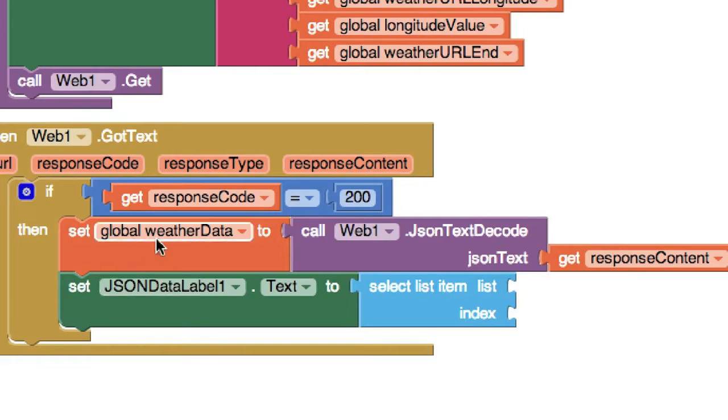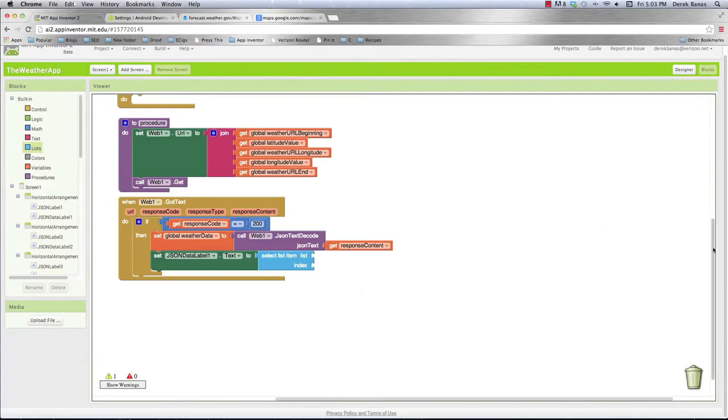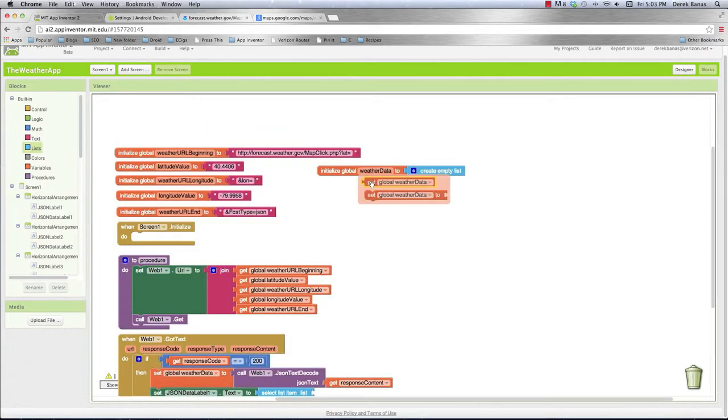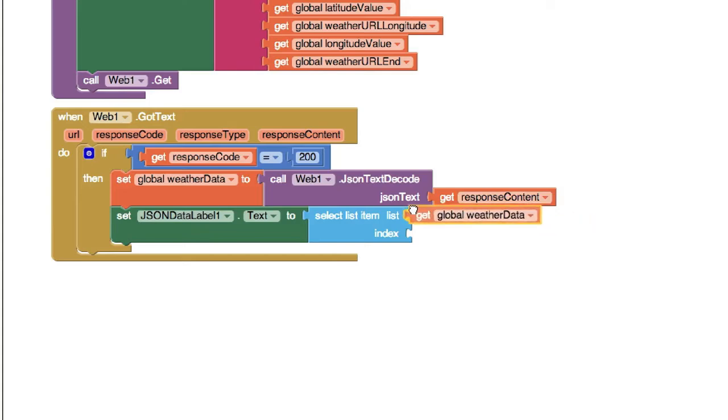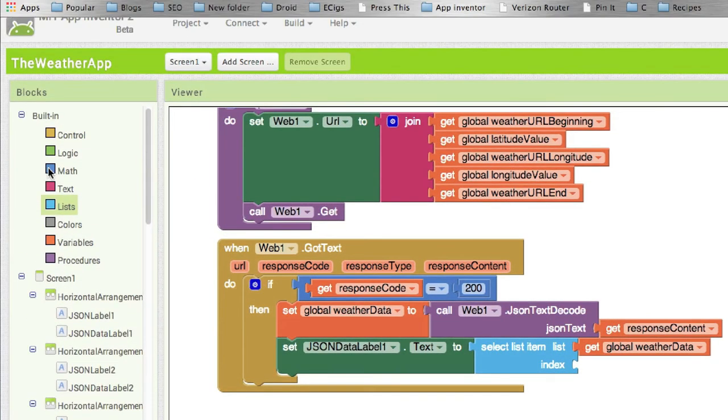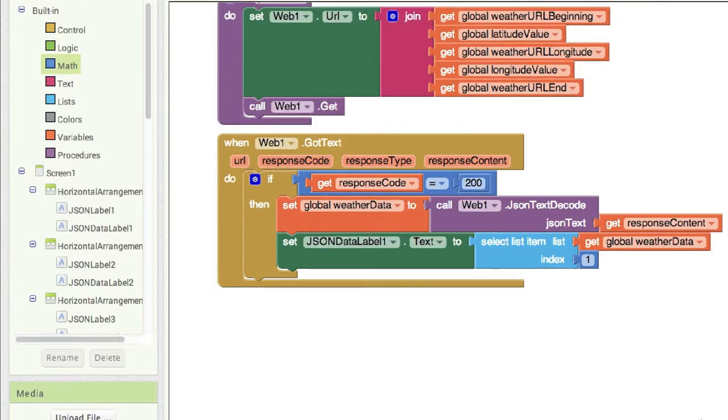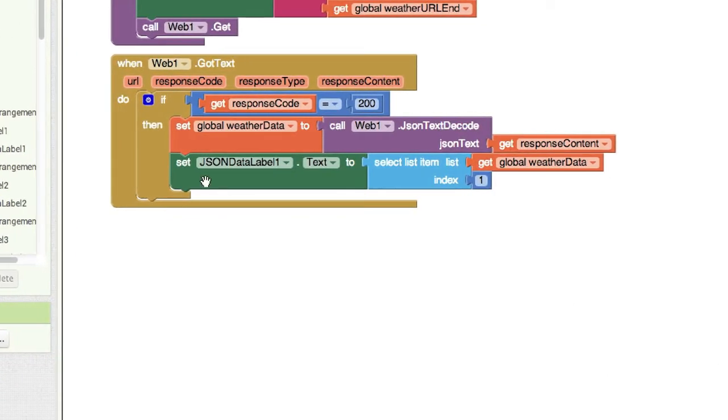Drag that right there. And then inside of here, I'm going to go and get global weather data is what I'm looking for. So we come up here, grab this again, get global weather data, drag it down there. And this is the list that I want to work from. Drop it right there. And then I specifically want index number 1. So math, number, grab it, drop it in there, 1. So there is list item number 1.